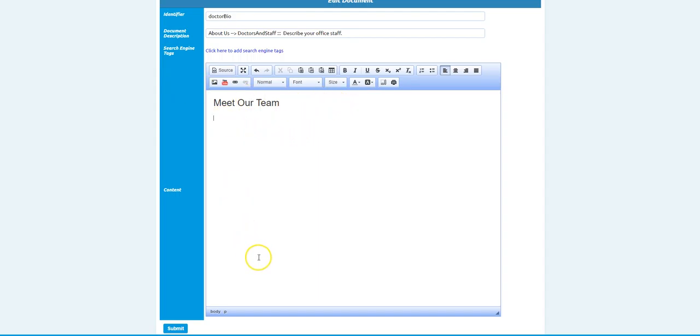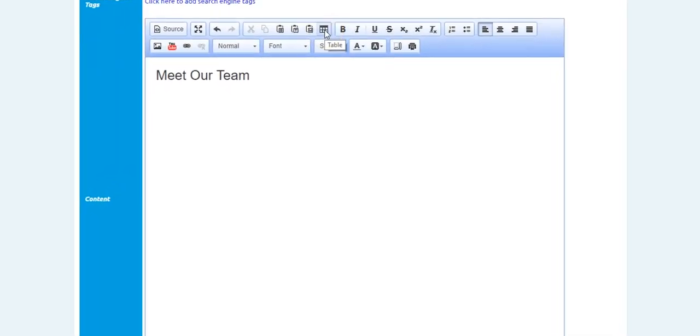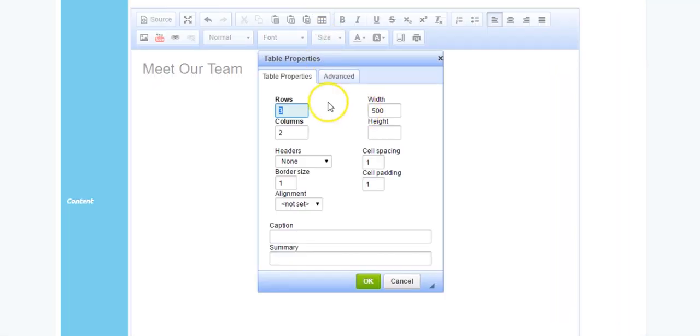Okay, now from here down, we're going to put the team members. So we want to put in a table or columns that we can then fill in with pictures and information about our team. So the first thing we're going to do here is click on this little icon up here for table. As we do, it brings up this table properties box. And I want to see, okay, how many rows do I want? Well, I want 5 rows. We've got 5 team members here.